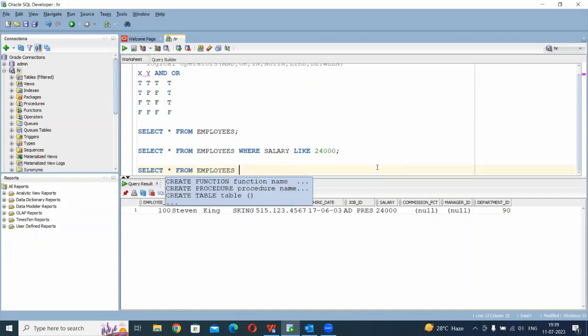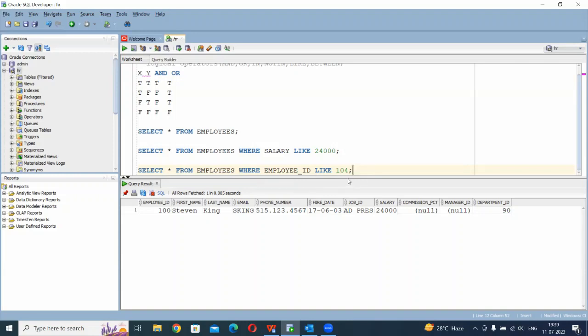After we have given the table name as employees, I have given immediately the where keyword. After the where keyword, I have given my column name as employee ID, and after the column name, I have mentioned like, and I have given my value as 104. Using like, here we can give only one value. So after giving that one value, I have closed the query and terminated it with a simple semicolon.